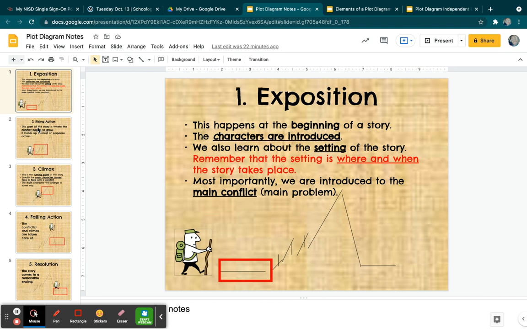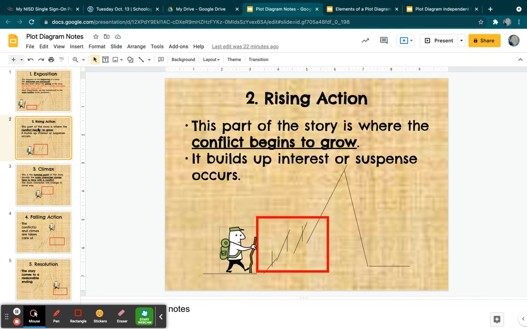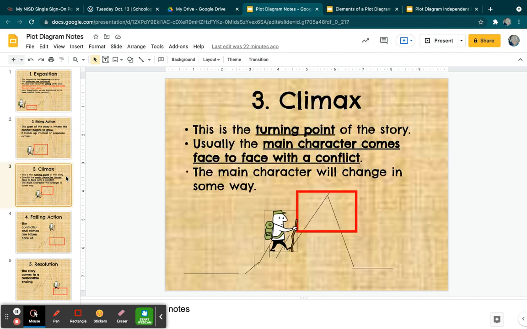The next one is rising action. And this part of the story is where the conflict begins to grow. So we've been introduced to the conflict in the exposition, and now it's starting to grow and it builds up interest or suspense. So it's making you want to know more about it, or it's making you more interested in what the conflict is, where did it come from, and it makes the story more intriguing or interesting.